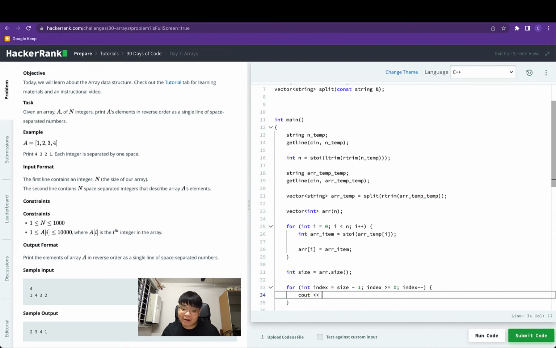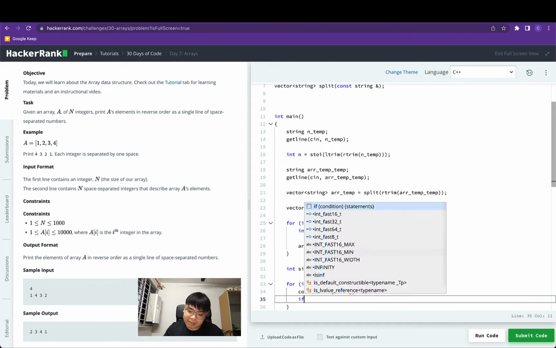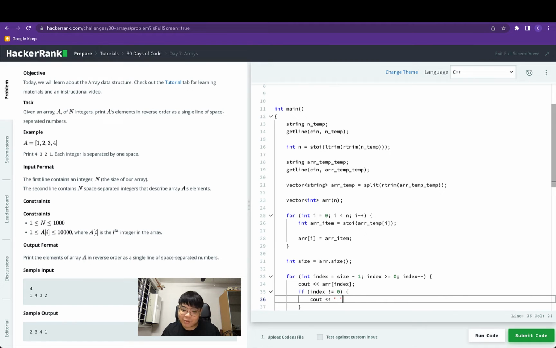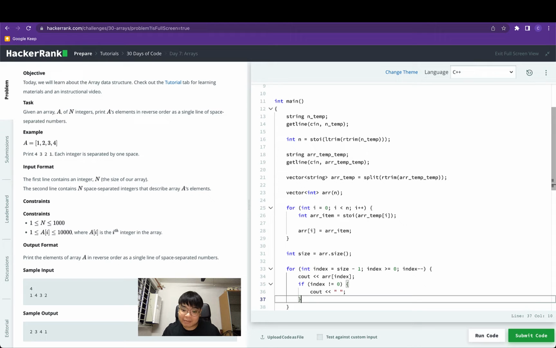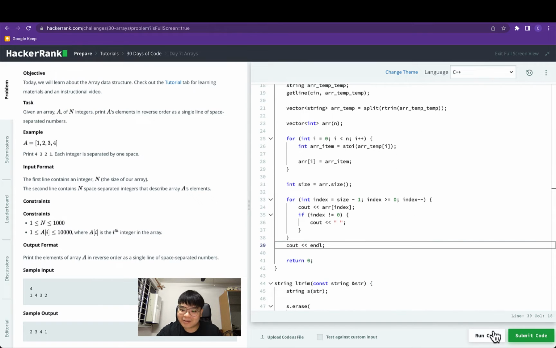And for every single element that we have, we'll be printing out the element at this current index. And because we need a space after every single element, we'll be doing a cout for a space character as well. But we only want to do this if the current element is not the final element to be printed. So we'll just do a simple check for whether index is not equal to 0, because 0 will be our final index. And if that's the case, we'll print out an empty space, and once we're done, we can terminate that with an end line character over here.